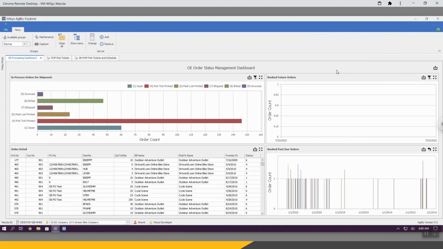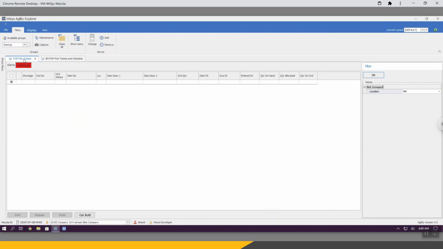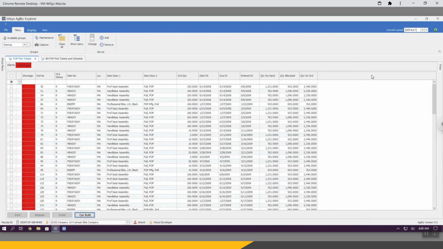I have Agility open on the desktop, and it's opened a component with a graphic image. I'm going to leave this behind for now, and I'm going to take a look at the Agility Pop Pick Tickets application. Here is a grid, our standard grid out of the box, to be able to look at production orders. And on this grid, I can check box different things and then do transactions down below.